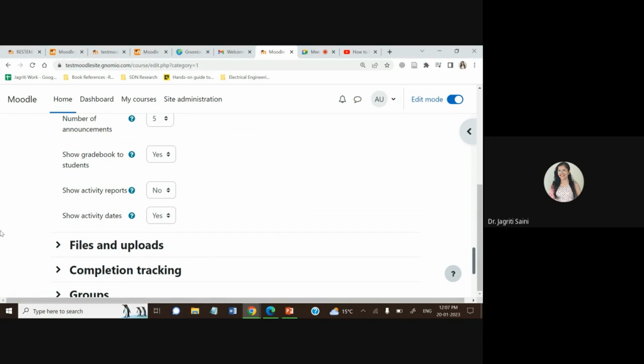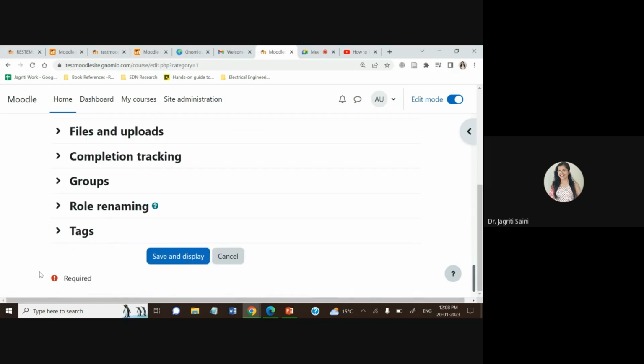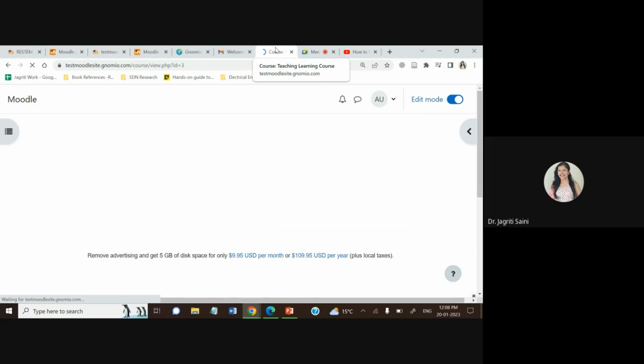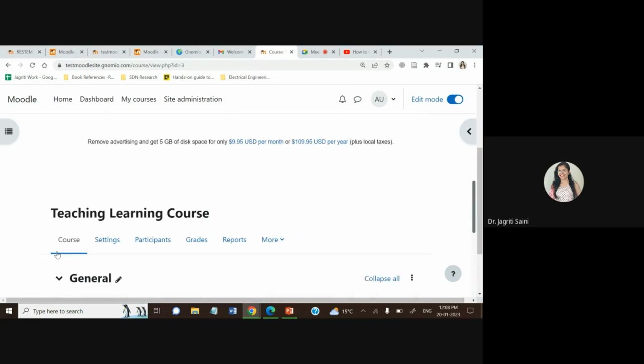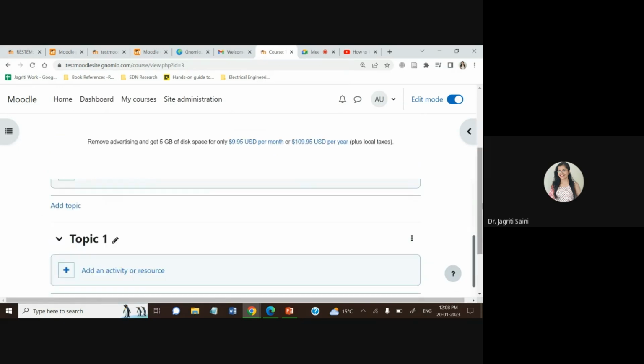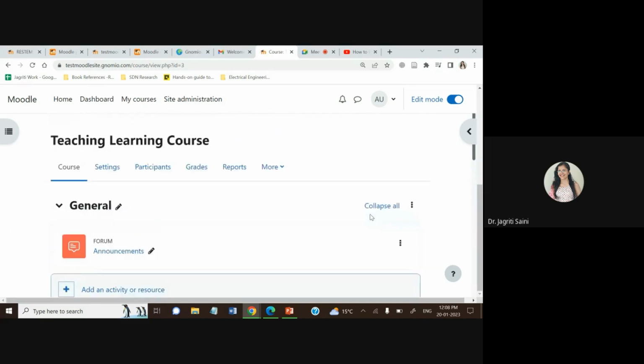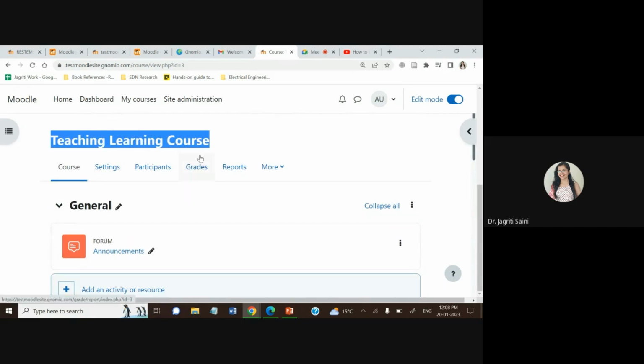But as a beginner, you may not require all of these. You just need to create the course, put up the details about duration, and then click on save and display. As soon as you click on save and display, the information will be visible to the students that are enrolled to your site, that there is a new course running on this particular site.